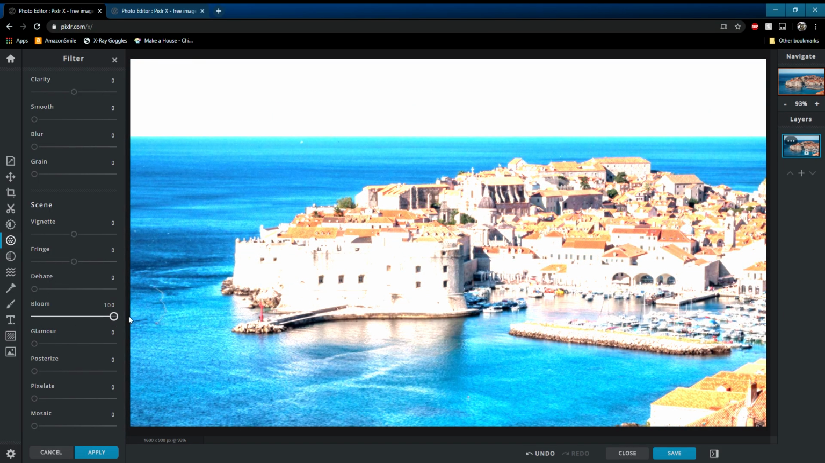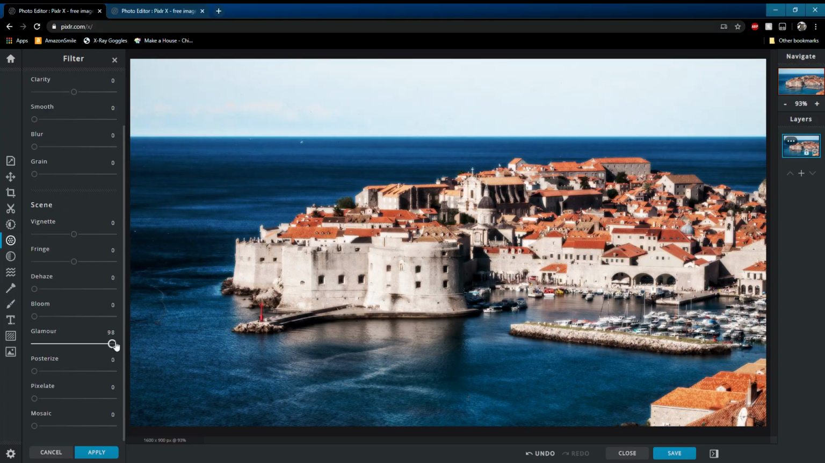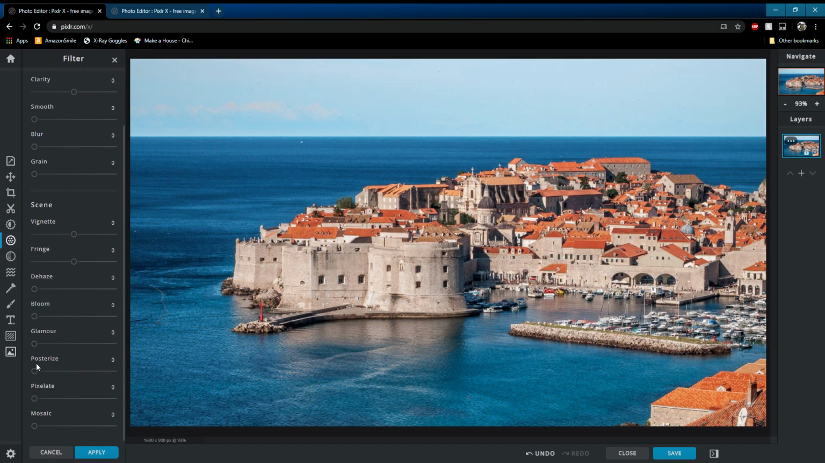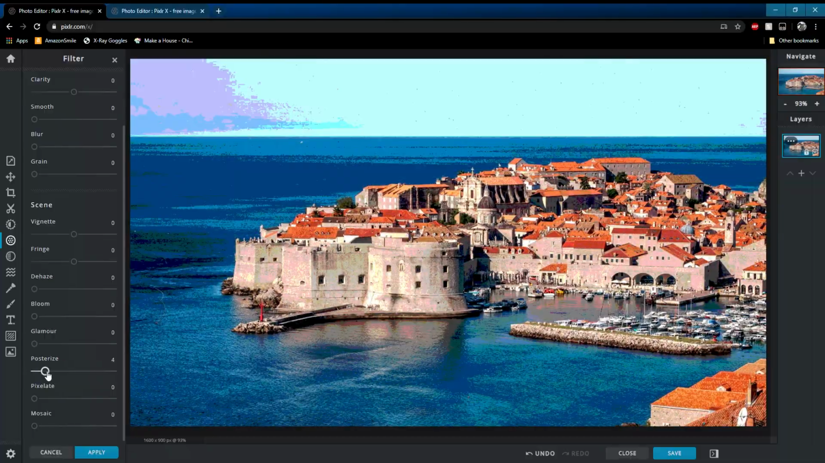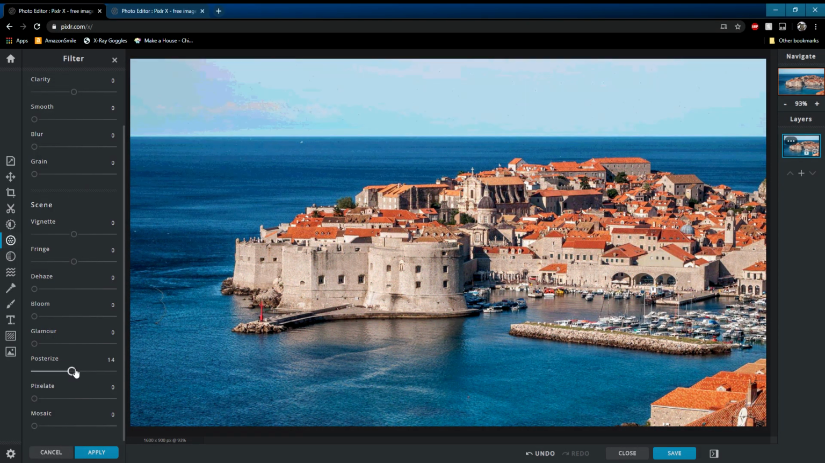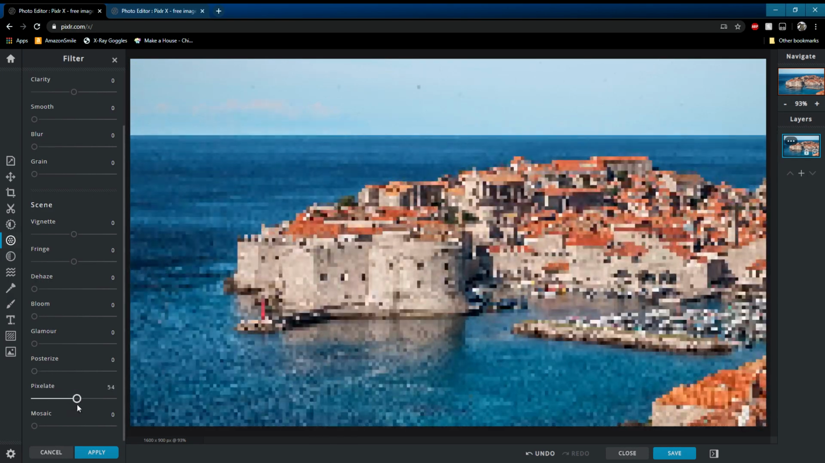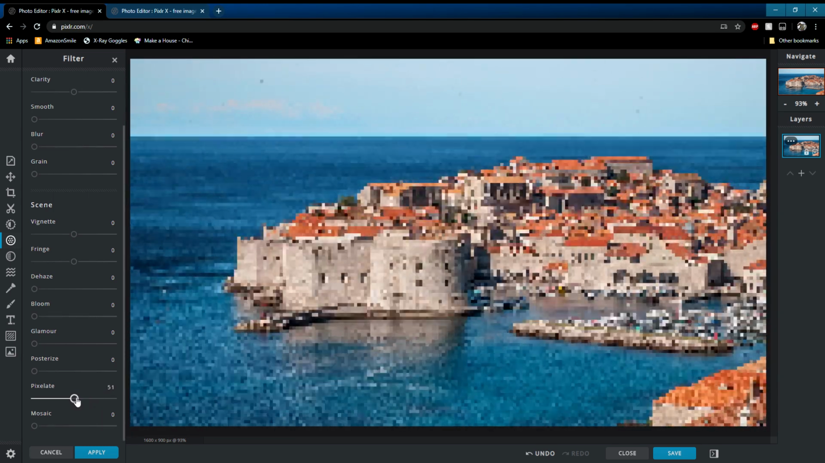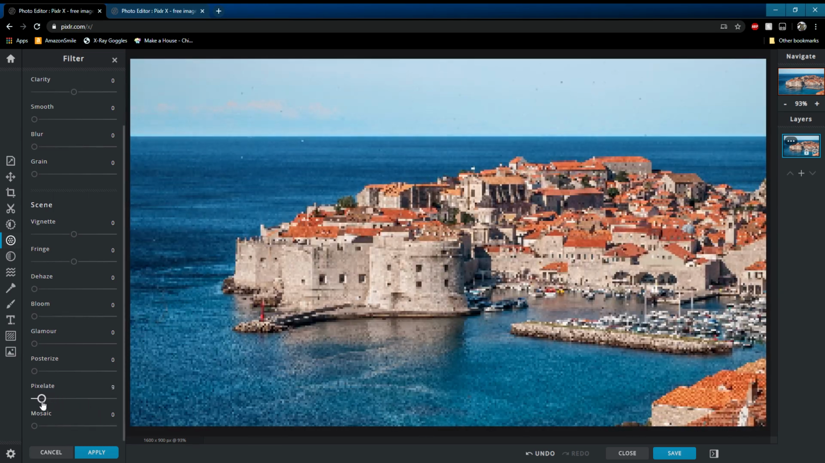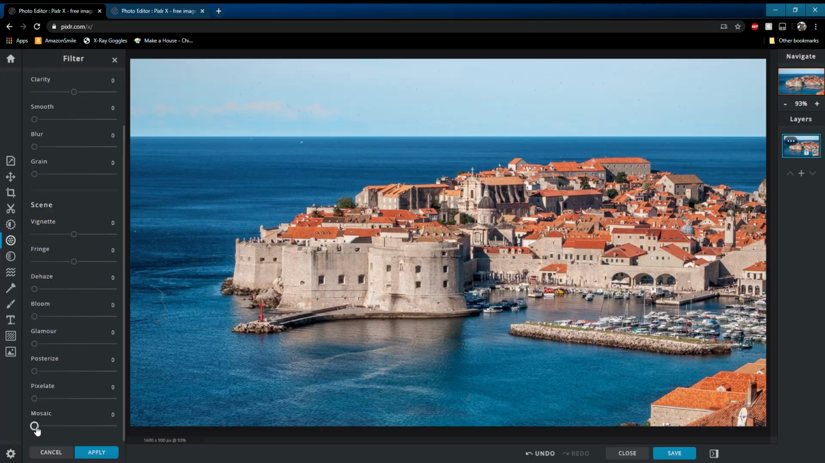Bloom. Glamour. It's kind of cool. Alright. Posterize, which can add some really freaky effects. Pixelate. Let's make it all pixels. Boom. Like it just came out of an old computer. Mosaic. See? All kinds of things you can do.